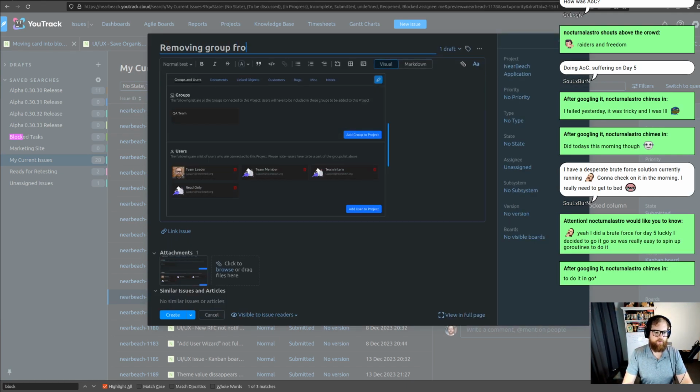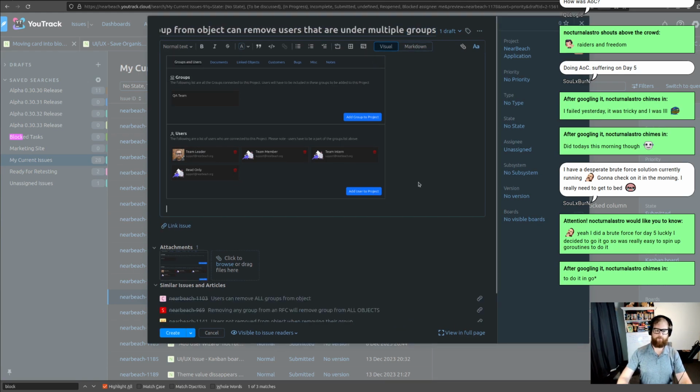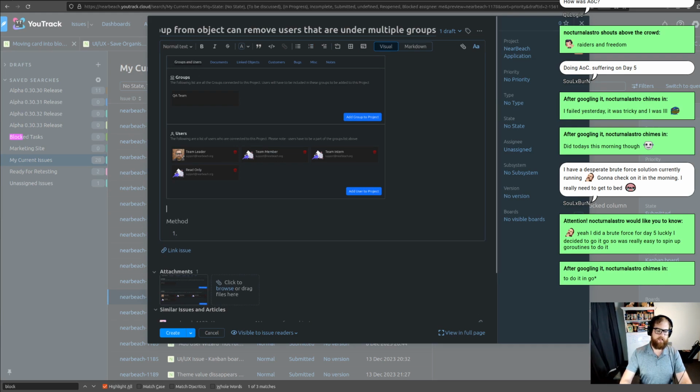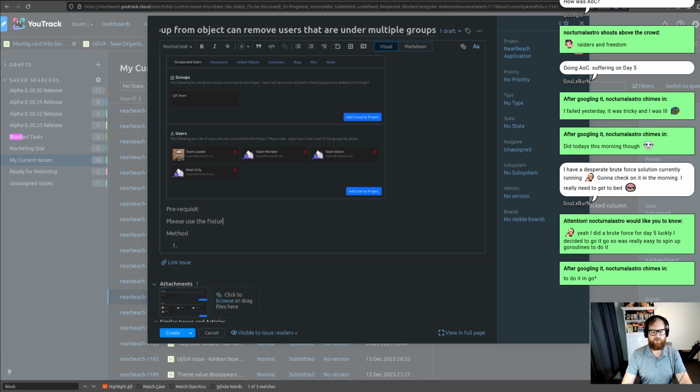Removing group from object can remove users that are under multiple groups. All right, method. Actually, I'm going to put a notes, prereq. Please use the fixture database as it has all the users in it. Easier to replicate this issue.